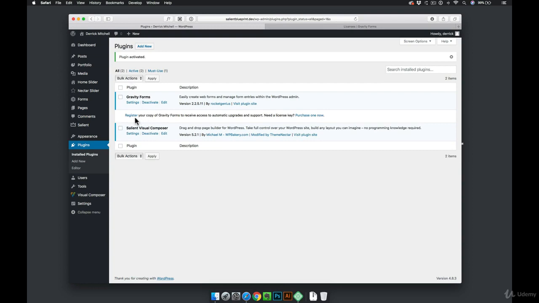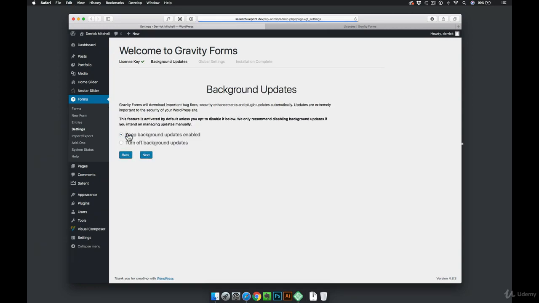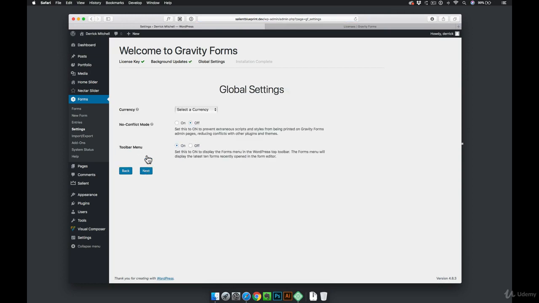Now, again, it's going to say register your copy of Gravity Forms to receive access to automatic upgrades and support. So this is where, if you have the download files first and you haven't registered the license key yet, you'll get that message. You can click purchase one now, or we can go into settings for Gravity Forms and paste that license key right in here directly. I'll hit next. We will keep the background updates enabled. That's fine. I'll click next.